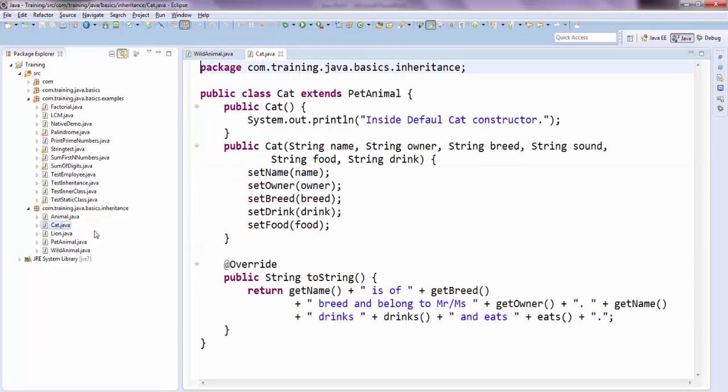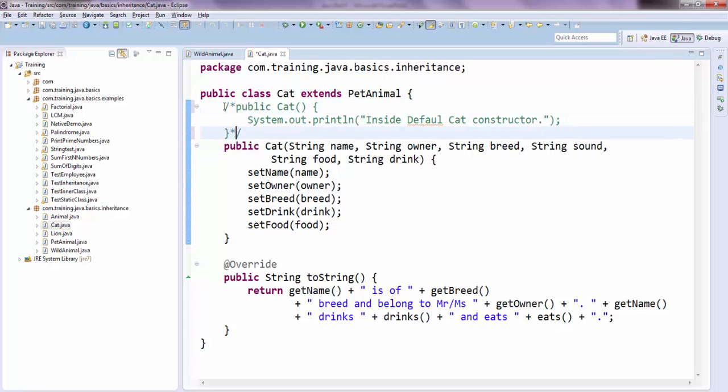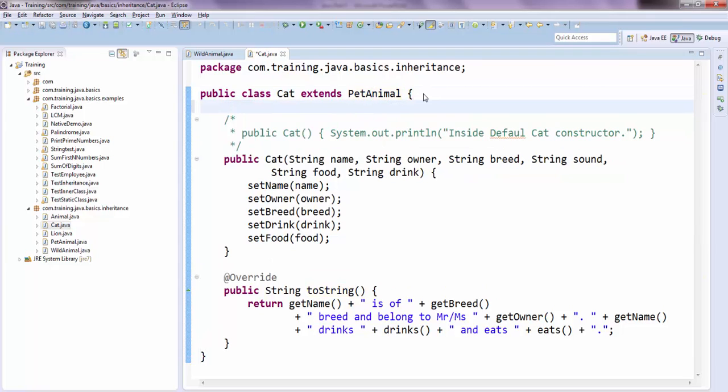Okay, let's try to create one more class, say cat. Okay, so cat is the class which extends pet animal, because cat is a pet animal. If I want to say cat is a pet animal, this is the way I can give the relationship. So the cat class is extending a class called pet animal, which we have already created.